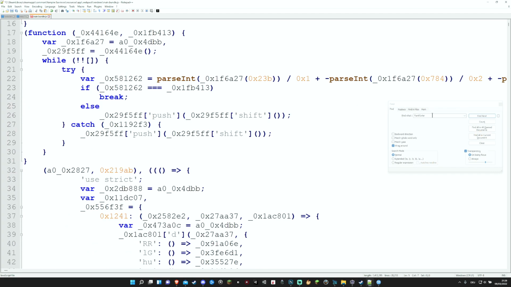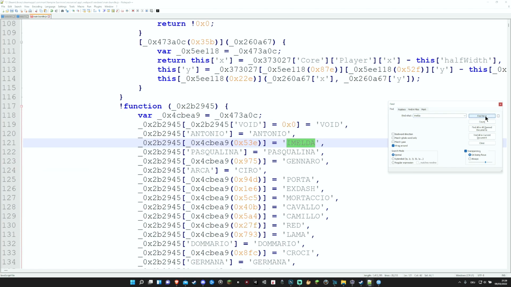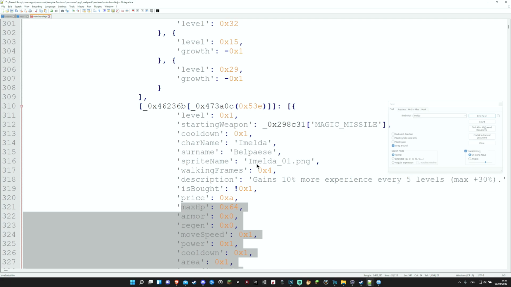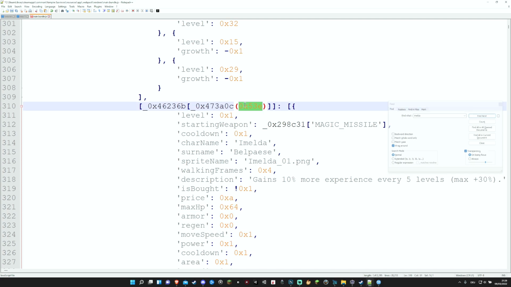I'm going to zoom in a bit because it might be hard to read. If you want to change something like the values of a character, let's just search for Imelda, just because why not? And I'll do Find Next. What you're looking for is pretty much here, this row of attributes that belong to Imelda. Now this doesn't read Imelda up here. Sometimes it does read the name, sometimes it doesn't. But what you're looking for is a jar name, Imelda.